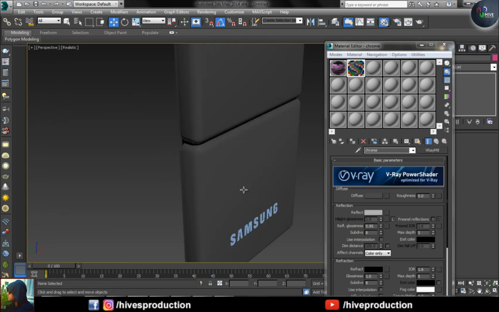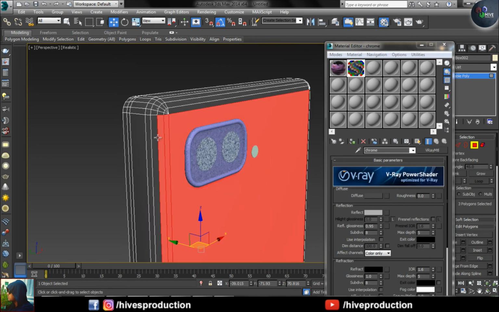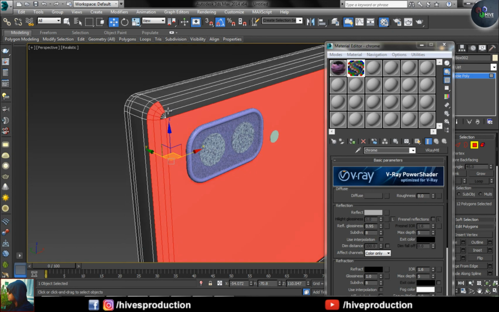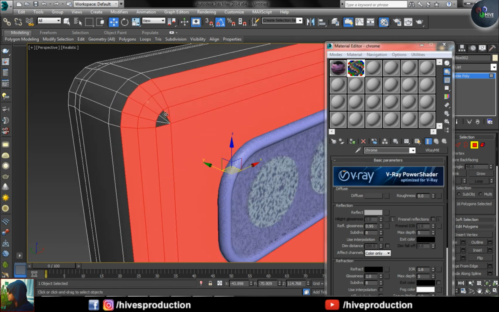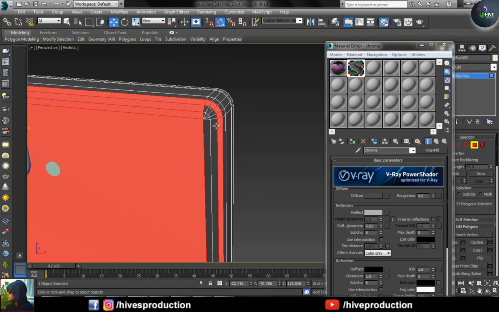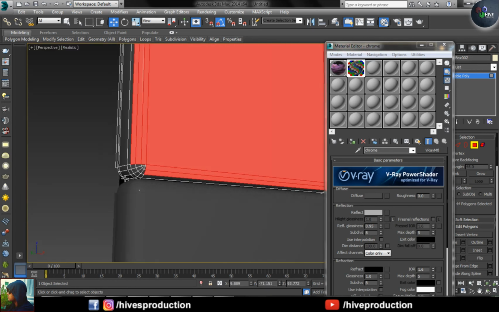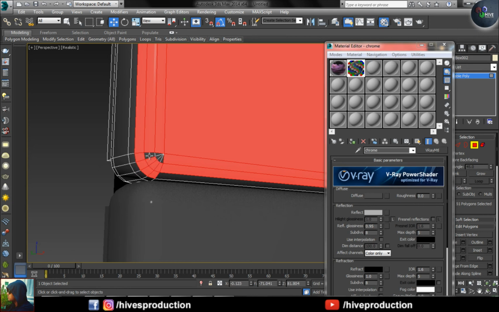Maybe 0.95 glossiness. And now it's time to apply the material of the actual Z Flip backside cover, which is a little bit purple gradient. So I'm just going to select the faces or polygons of the object. And in the end, I will have to apply my real texture.